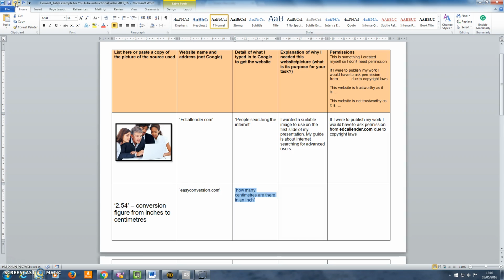What I typed into Google in the third column: how many centimeters are in an inch. Explanation of why I wanted it: in my height spreadsheet, I needed to convert inches into centimeters, so I needed to know exactly how many centimeters are in an inch. In the final column then, permissions. Well, obviously, the number 2.54 doesn't belong to anybody, so it's not going to be about copyright this time like it was for the picture up here. In this case, you need to just mention the fact that you looked at more than one website to ensure accuracy. So I looked at 3 different websites and got the same answer, so I'm very confident that this is the correct number to use.